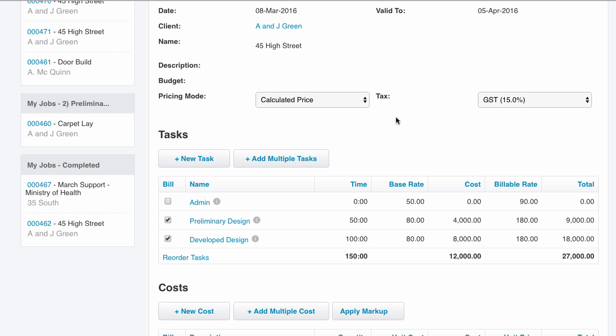Right, so when we create a quote, we've actually got 2 options. We can do the pricing mode as a calculator price, and what that has done is taken the 50 hours that we've allocated and multiplied it out by our billable rate, which gives us 9,000. And it's also looked at the base rate, so what it cost us to have that staff member, or to do that task, so it's 4,000.